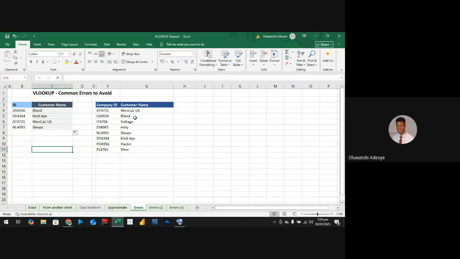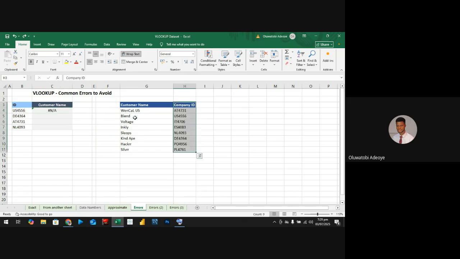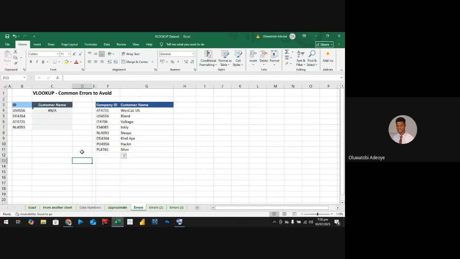Let me just go back with Control Z, Control Z. Let me go back to what I'm explaining. So as long as your lookup value is not on the left when you're using VLOOKUP, it will not work. So what I want to do now, if you look at it, is right here. Let me correct it now. Let me bring it to the left. So I brought it to the left.